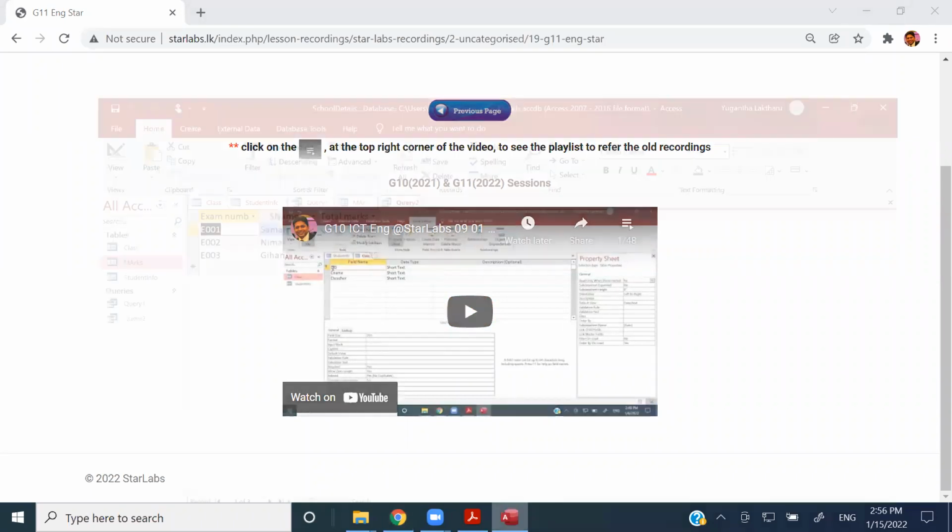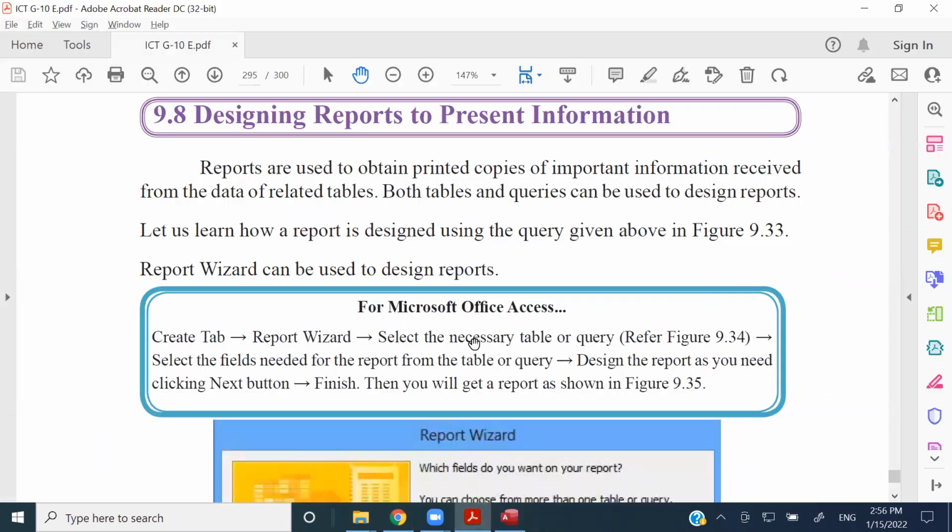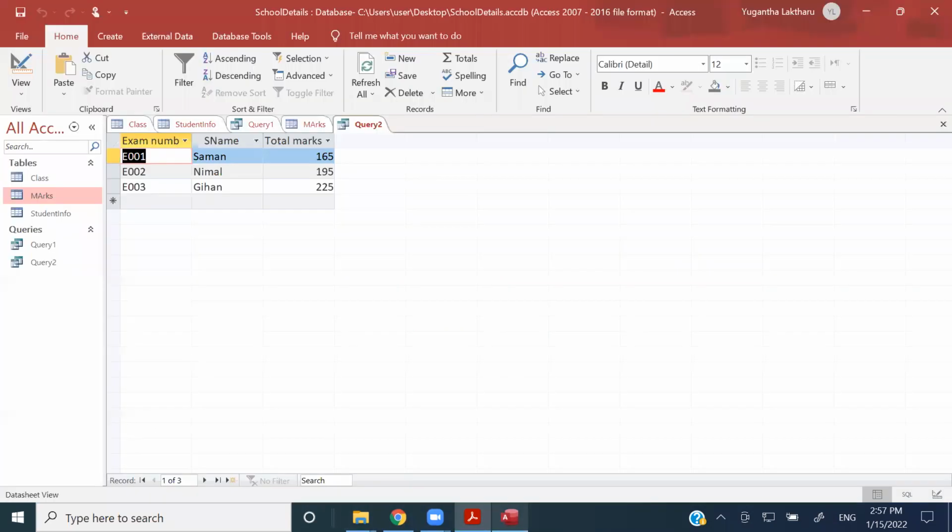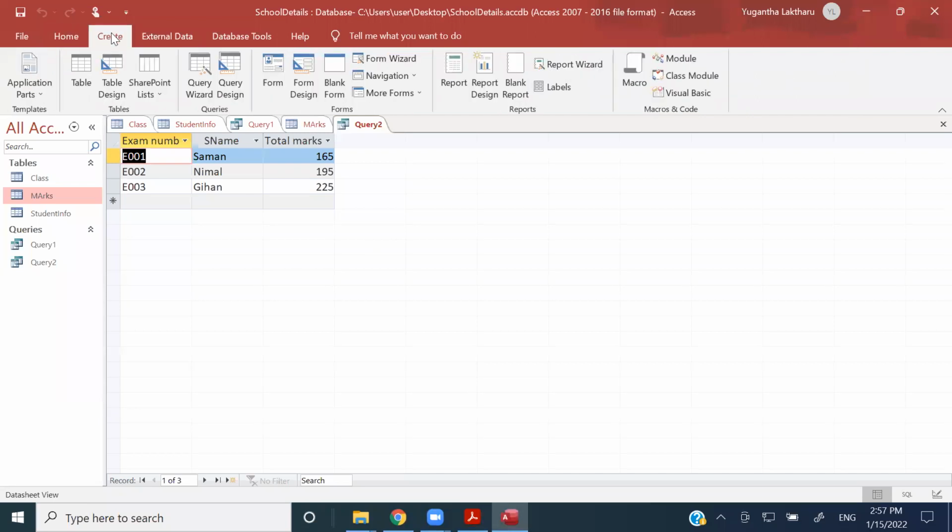Right, so moving to the next section. It is about designing a report to present information. And again, this is just designing a particular report using a database. To design it, you have to go to the Create tab, which is where we always visit, and you have to take the report.